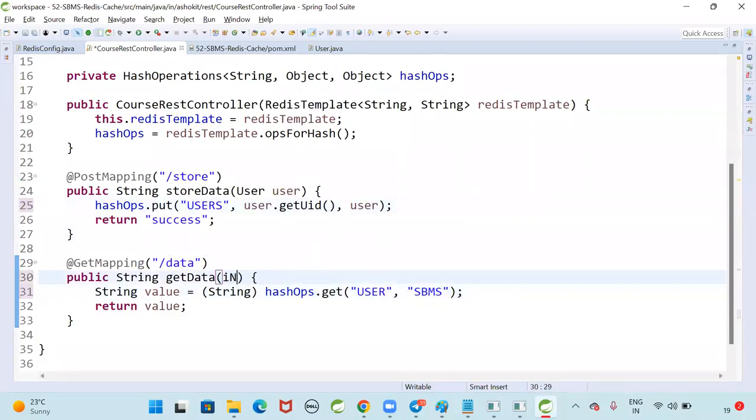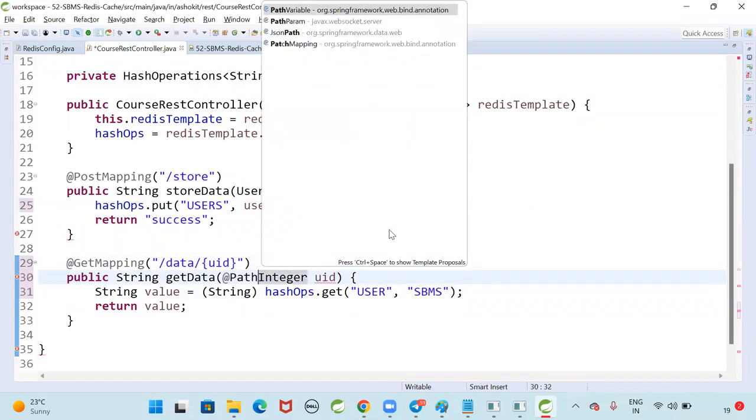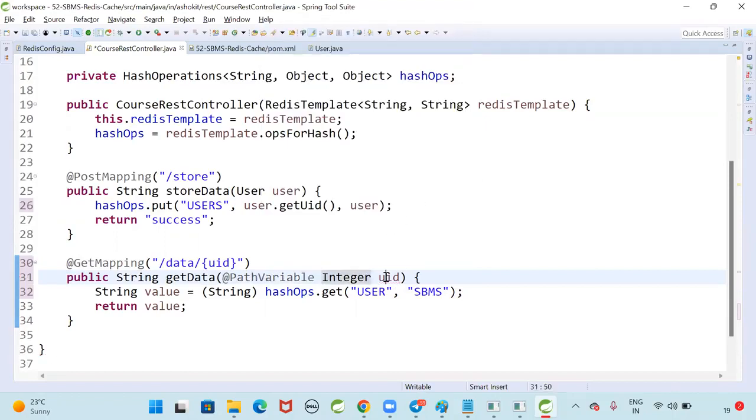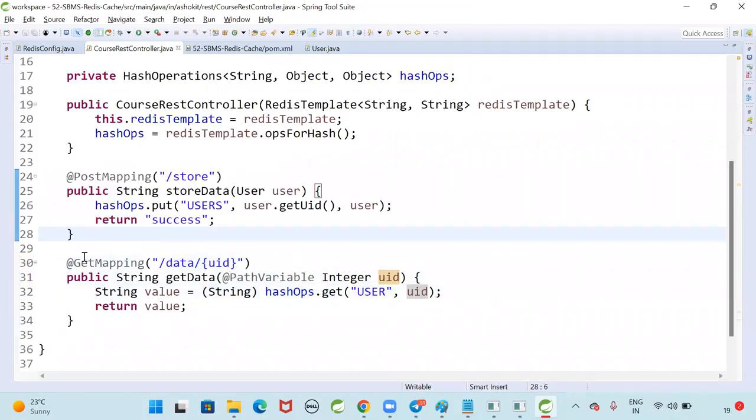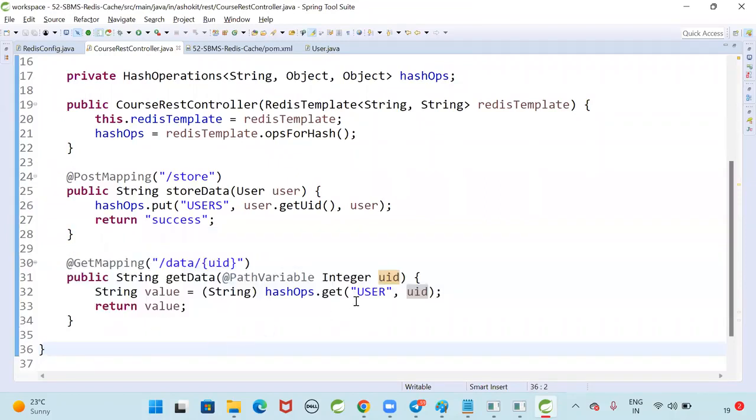Here I can specify get user data, integer user ID. That user ID I'm expecting as a path variable. So based on the user ID, I can get this data. It is used to store the user, and it is used to retrieve the user.